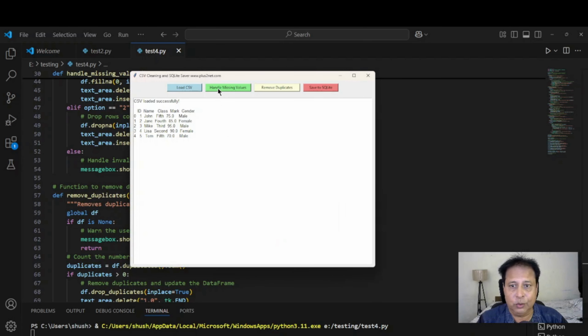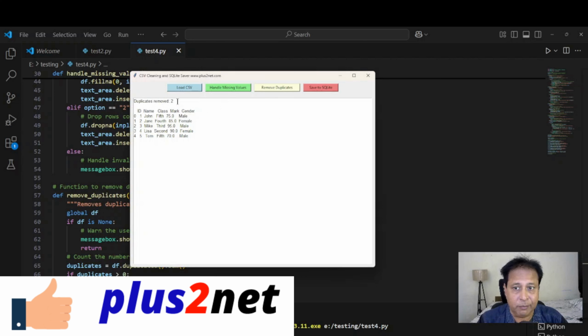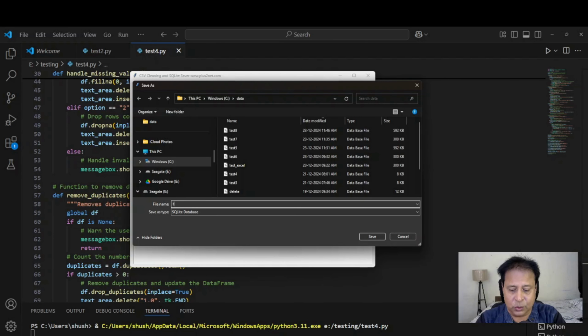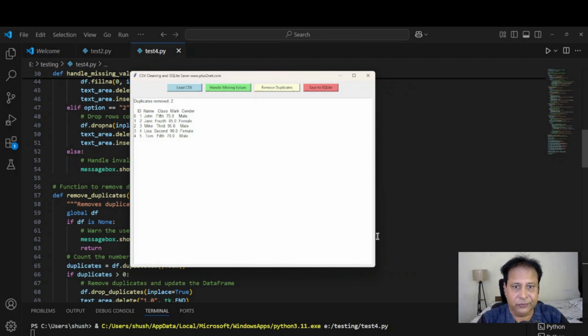Now what I can do is handle missing values. It asks me to replace with 0 or drop the rows, whatever I want. I'll give the option as 2, so the rows with missing values are dropped. Now remove duplicates. Duplicates removed: 2. Now this data is cleaned, and you can add more functionality to this. So let's save it as a SQLite database. I have given the name test9, and it will save with the given name.